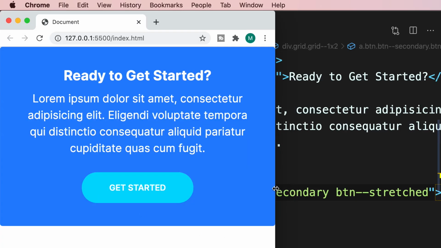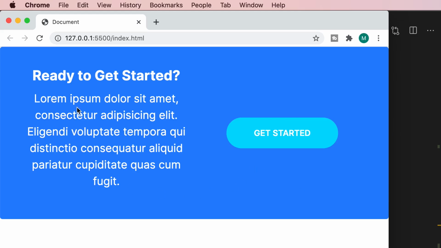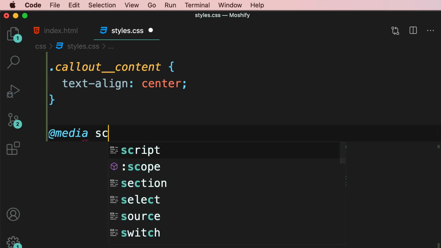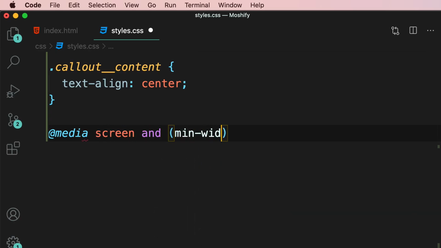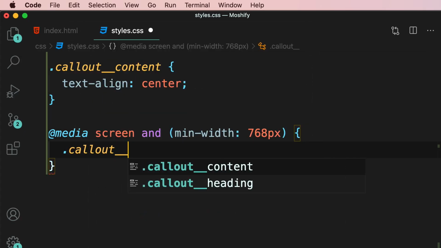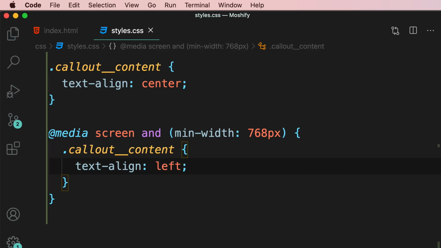Great. Now, what about desktop version? Well, earlier we defined a breakpoint of 768 for tablets. From this breakpoint onward, we have to change the alignment of content. So instead of center aligned, we want to use left aligned. So back to the styles of the callout component, we're going to define a new media query for screens that are wider than 768 pixels. Here we're going to define a new rule for callout content and set text align to left. That is the first improvement.